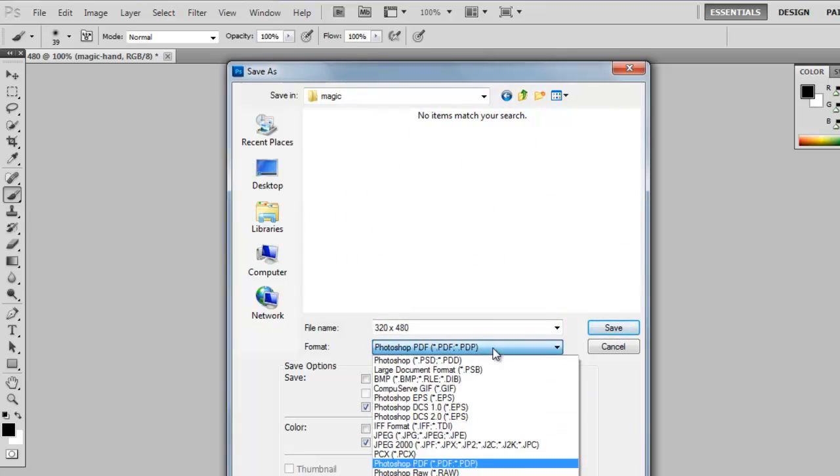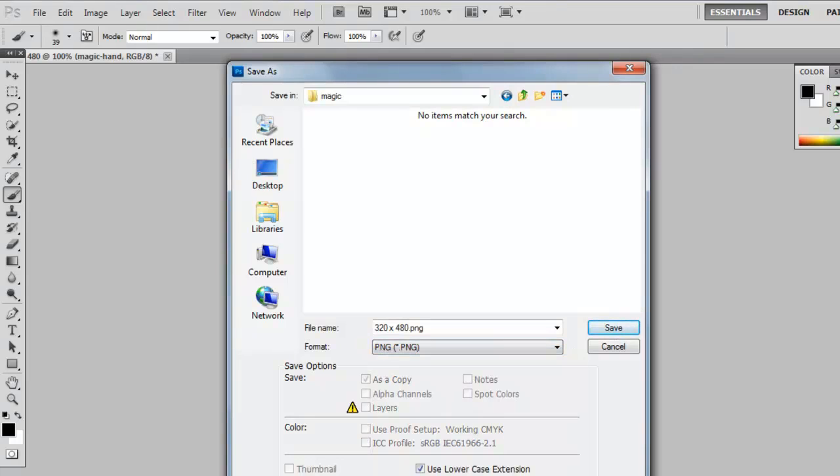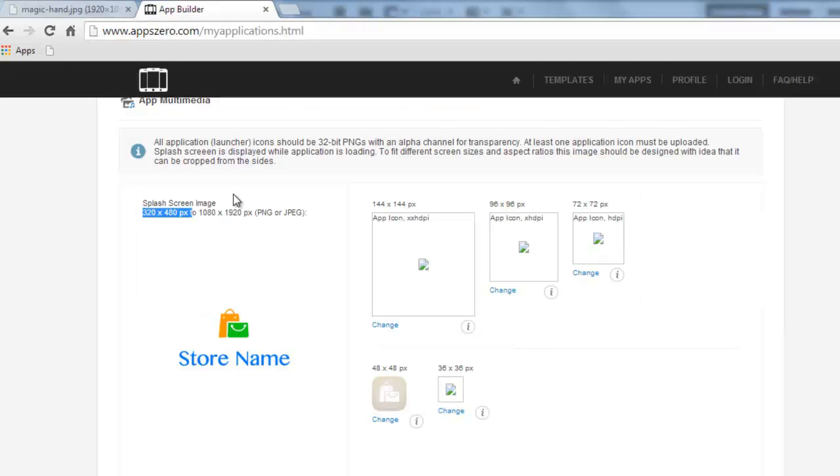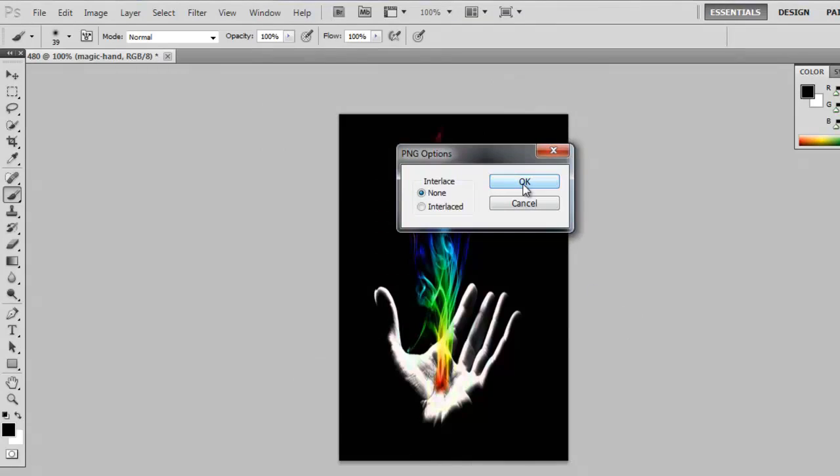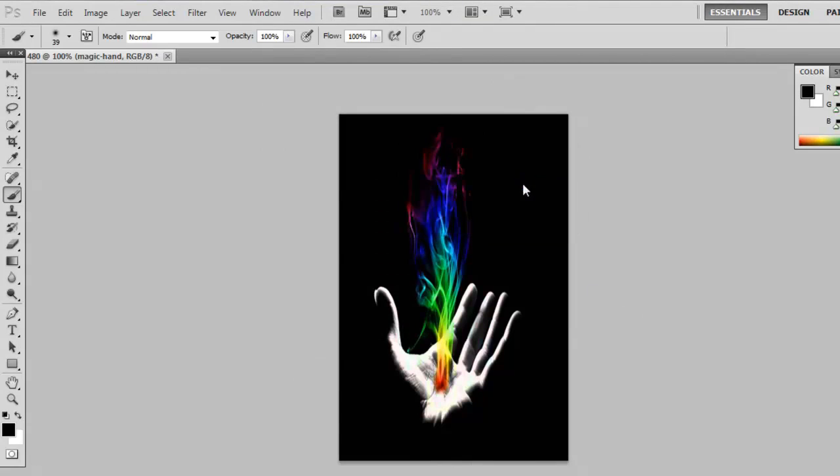We also need to save it as a PNG file. So we'll say here PNG or JPEG. You can select either, but I always use PNG. Click on Save and click OK. Now you have to click OK for the image to be there.